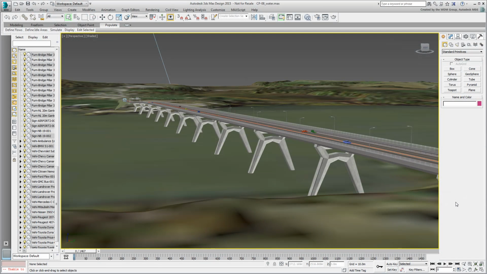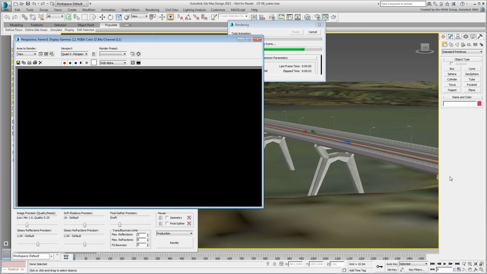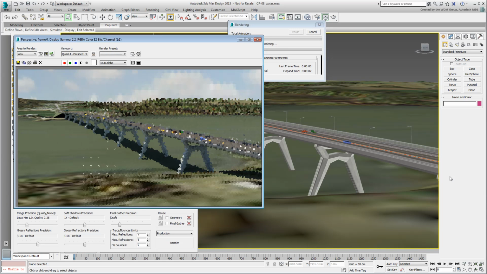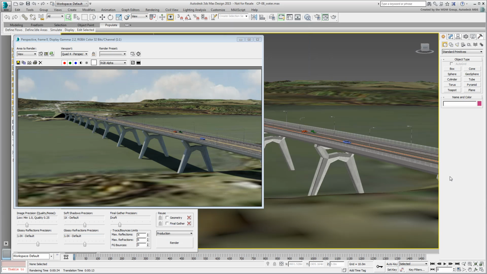Continue working on your scene from the last movie, or use the provided scene named cp08water.max. Test render the scene to look at your progress so far. Currently, the water surface relies on the terrain material. You can improve on it quite a bit by creating your own surface and map it with the proper animated material.